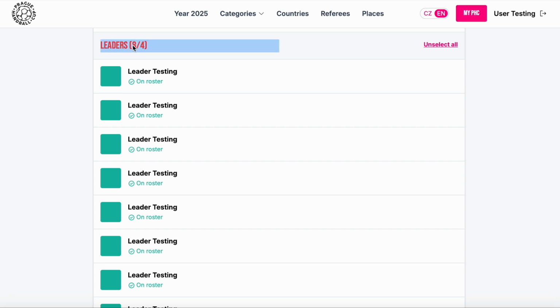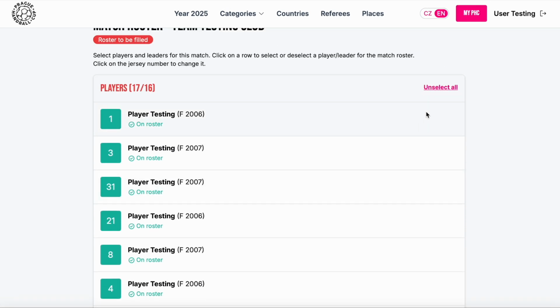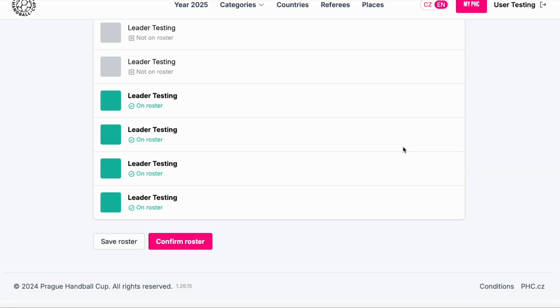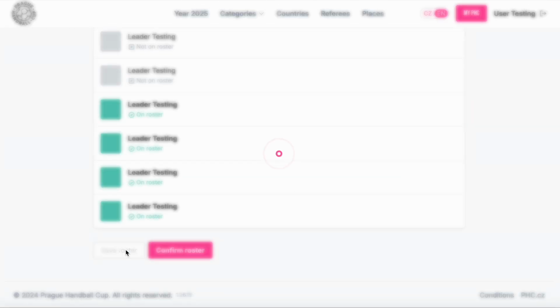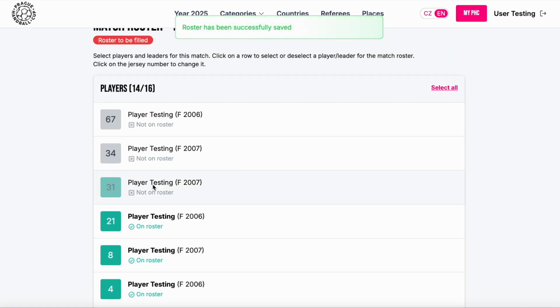After filling in everything necessary, he ends the editing, and he has 2 buttons available. Save Roster to save the current state of the roster for further editing. Confirm Roster to finally save the current state of the roster without the possibility of further editing.